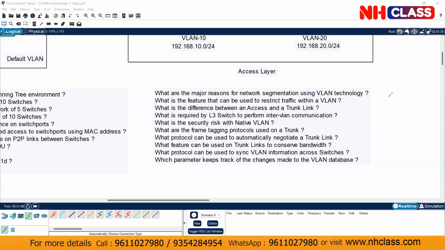Access port, only same VLAN traffic is accepted. Single VLAN traffic it carries. Excellent. What about trunk port? Multiple VLAN traffic is accepted. Okay, beautiful. An access link is a connection that carries only a single VLAN.